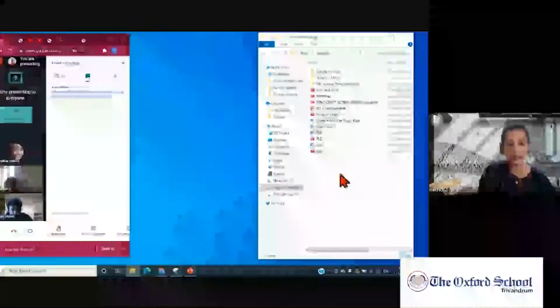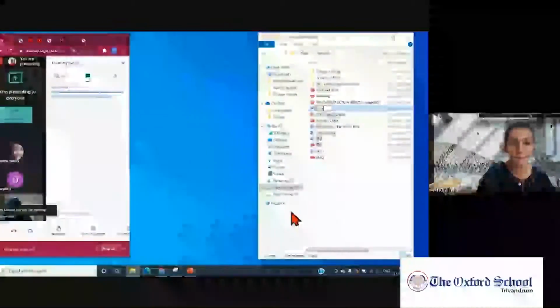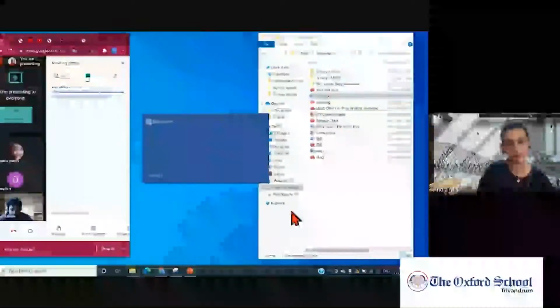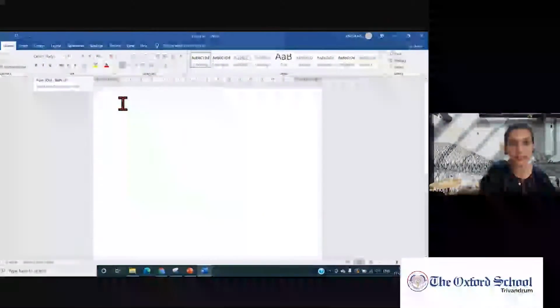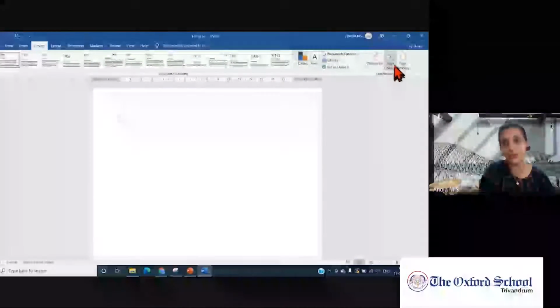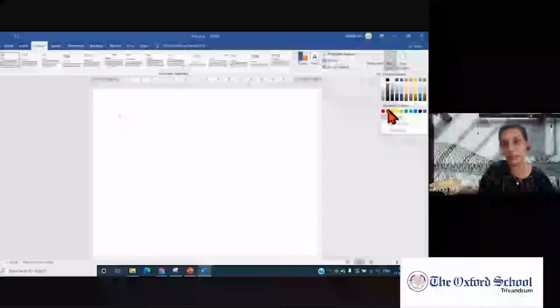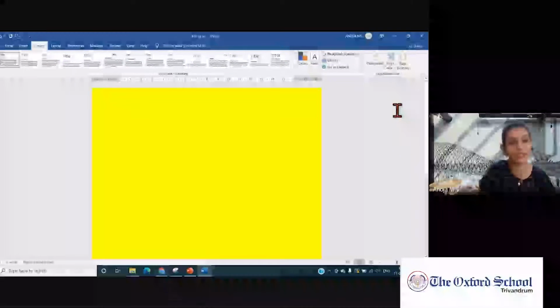So I'm right clicking, create new Word document. You can give the name, fill up exercise. I have to open that file. You can change for making this worksheet attractive. You can give different colors to that. So page color, I'm giving it yellow color. It should be more attractive for smaller grade, primary grade students.